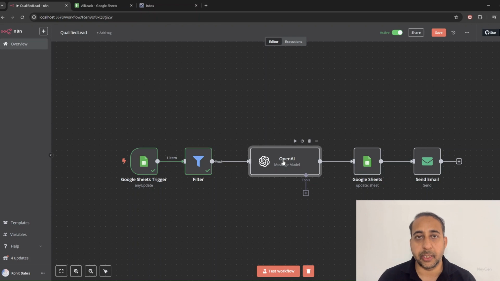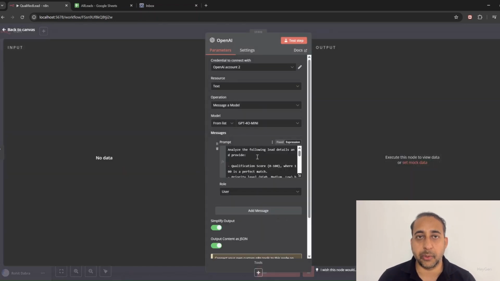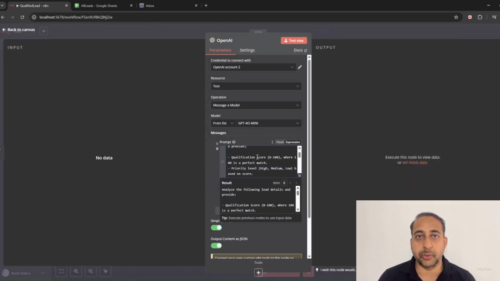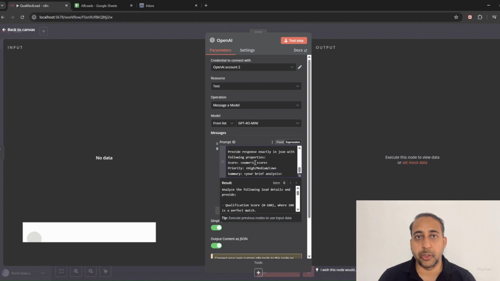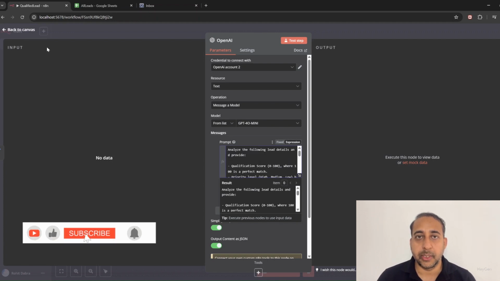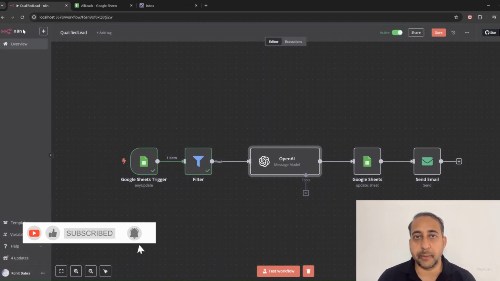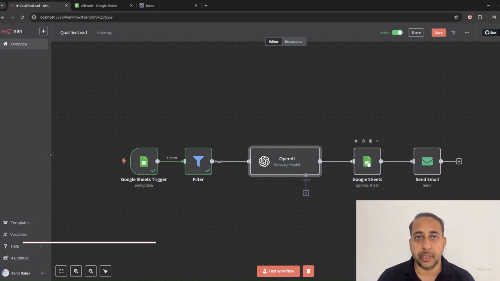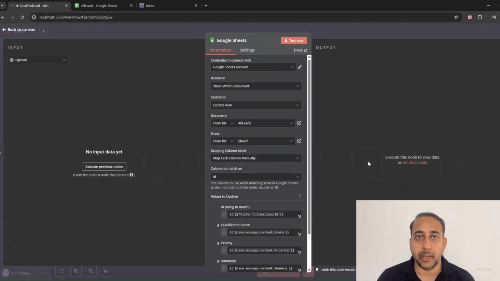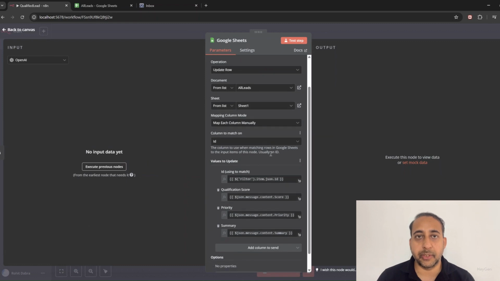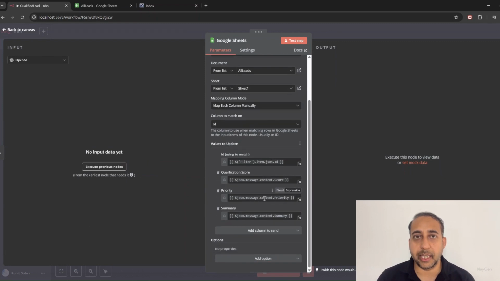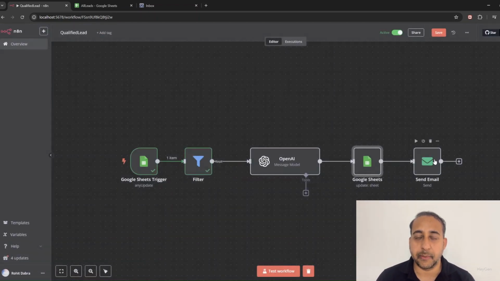Here comes the magic. Add an OpenAI node and configure it to use the GPT-4o mini model. We'll pass in the lead details and use a structured prompt to get a score, priority, and justification summary. Analyze the following lead and give a score, priority, and brief justification. Next, we update the original row in the spreadsheet with the score and analysis summary.